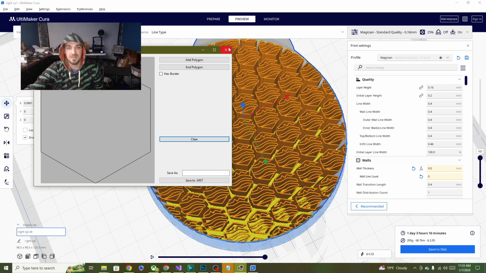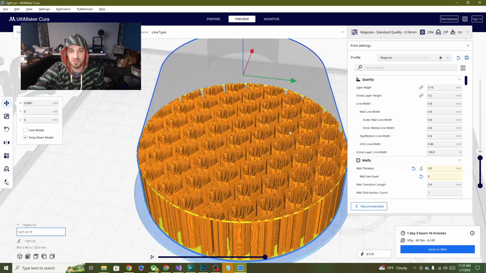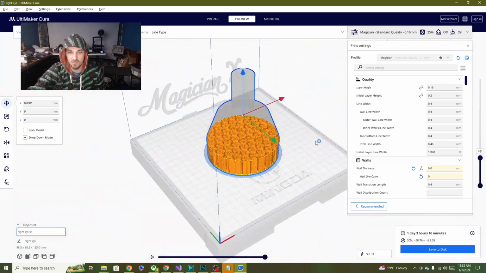But yeah, that's basically it, guys. That's the coolest new version of Cura that I've seen in a while.